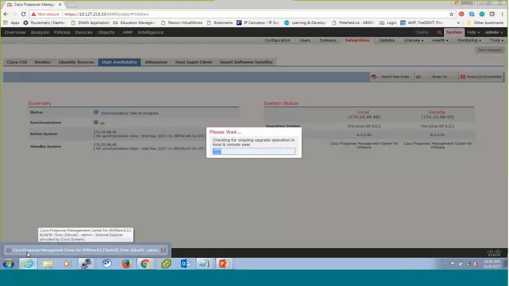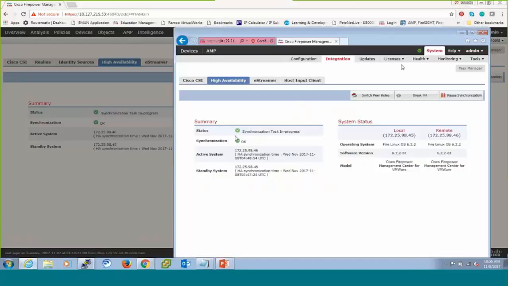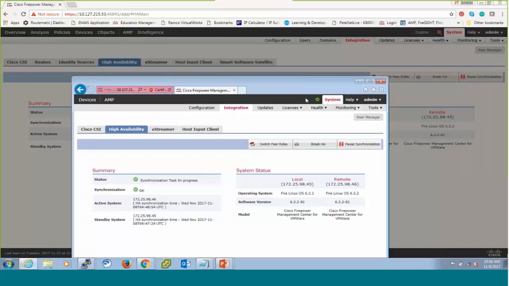One more thing that we can take a look at while this is happening is that there's no deployment option here. This is the standby, the FMC that I elected as a standby. So there is no option to deploy and make any configuration changes. This page will display only information regarding the HA as well as a few other licensing and device related information.